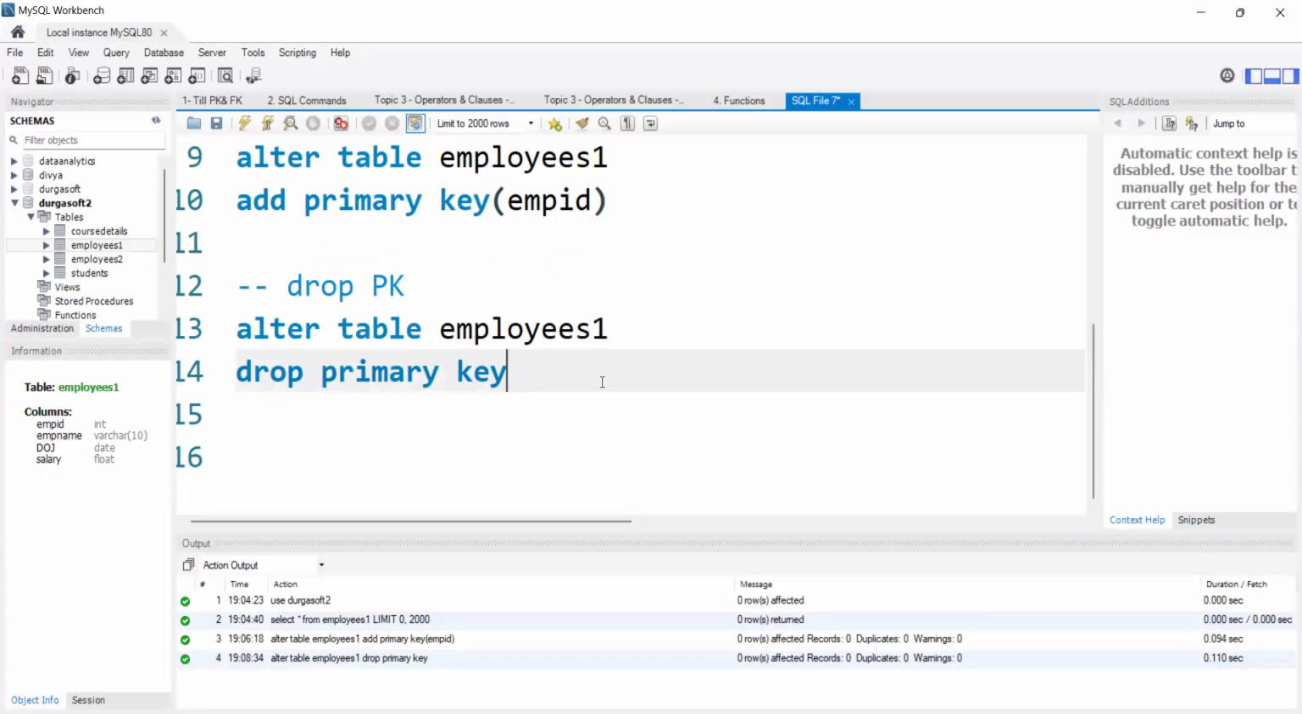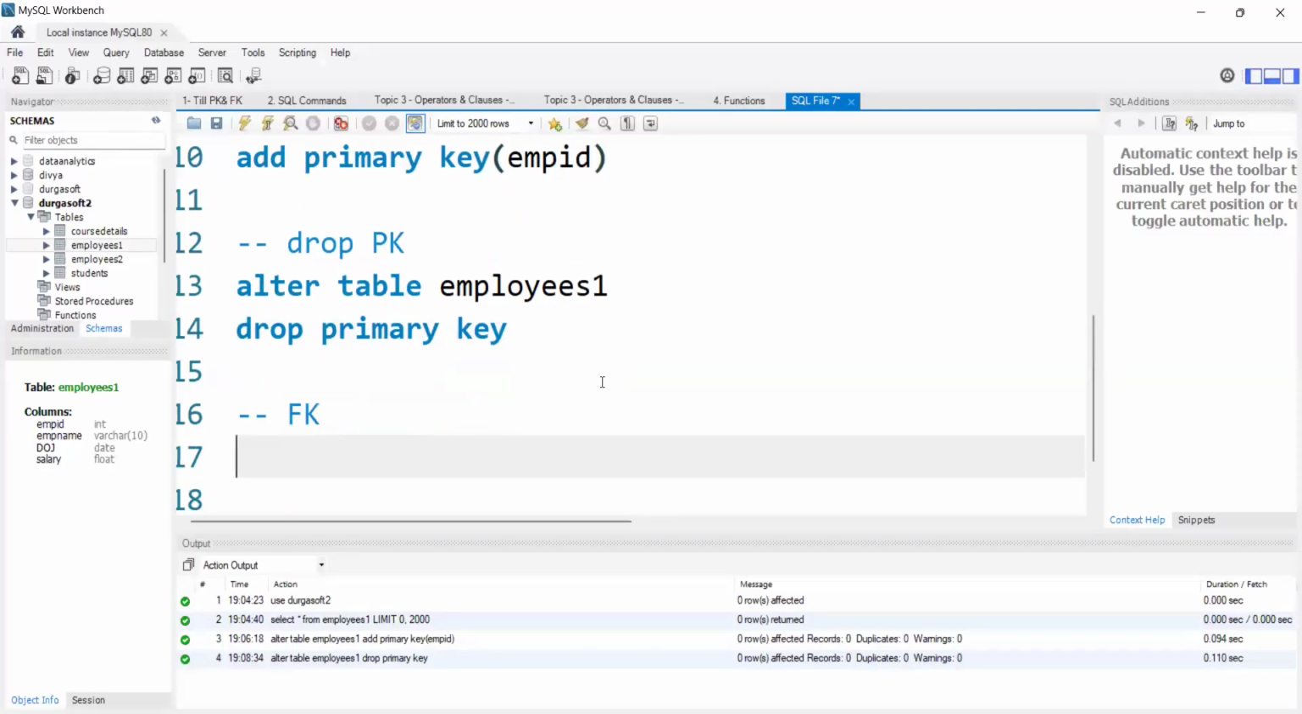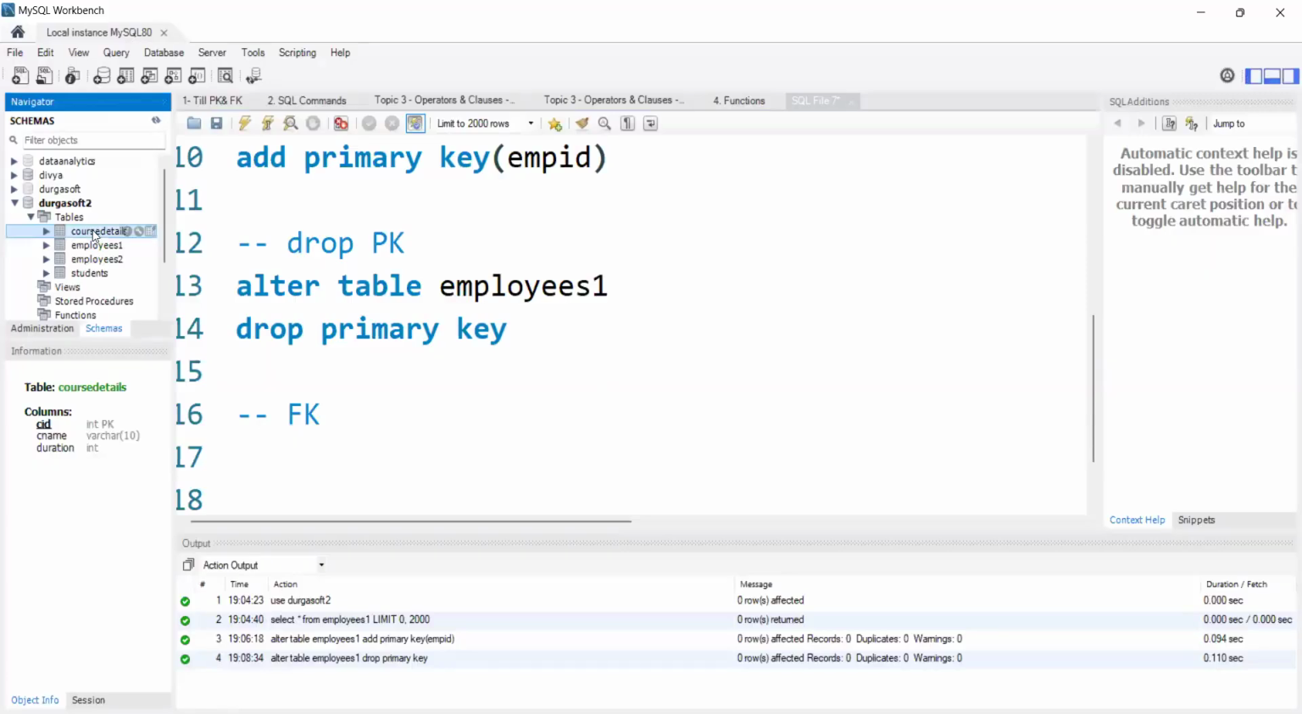And the same applies for foreign key also. We can drop the foreign key also, but the concept will be a little bit different, because generally there we connect two tables, right? Where basically we use references over there to connect the tables, so the concept is different. Let's see that also.